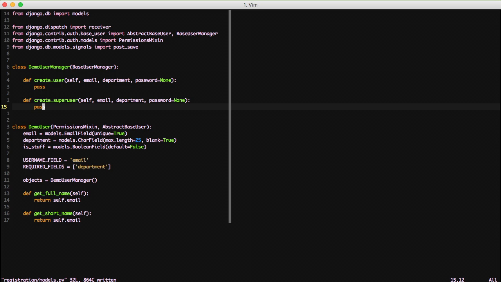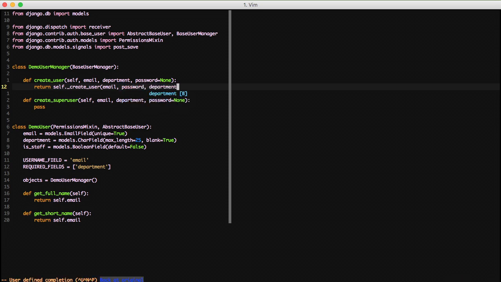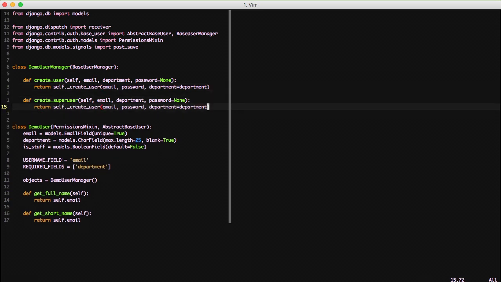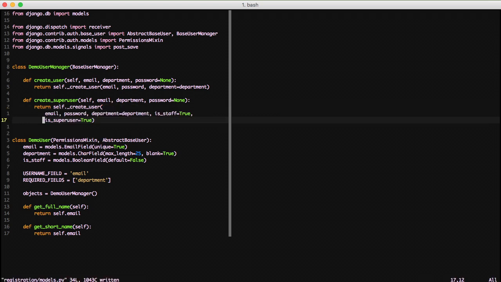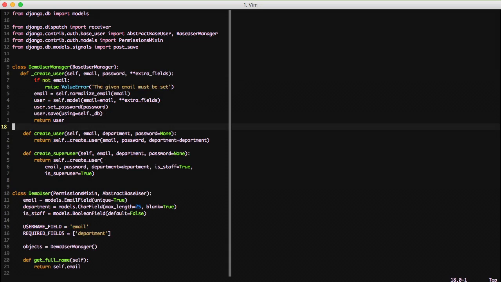And in order to get them to work, we are going to call a method that we're going to abstract, we're going to refactor out to. We're going to do _create_user. We're going to pass it the email, password, department, and we're doing department equals department because we're going to pass it into a method that takes keyword arguments. And then we're going to call the same method, except we're going to add is staff equals true and is super user equals true, saying, hey, both of these things are going to be true for our user because we're creating a super user.